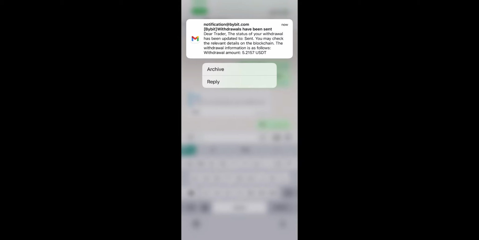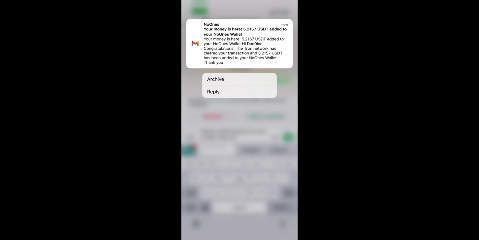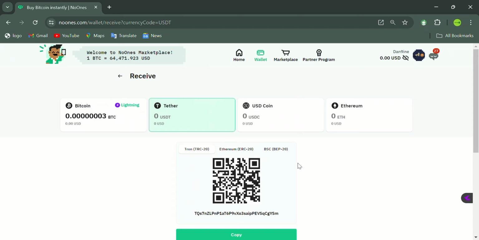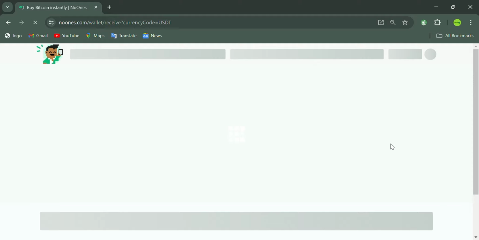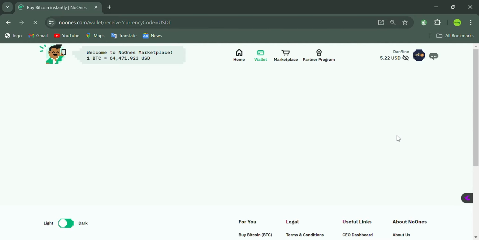That's a screenshot to my NOONES account. Successful. You can see the screenshot also. And immediately NOONES have received the money, the Bitcoin. Sorry, the USDT. So I just have to come back here, refresh. So once you refresh, you can see the USDT will be in your wallet. Now, once it gets to your wallet, you can now use it for whatever you want.